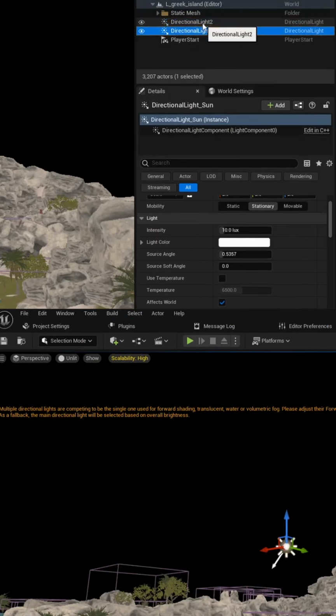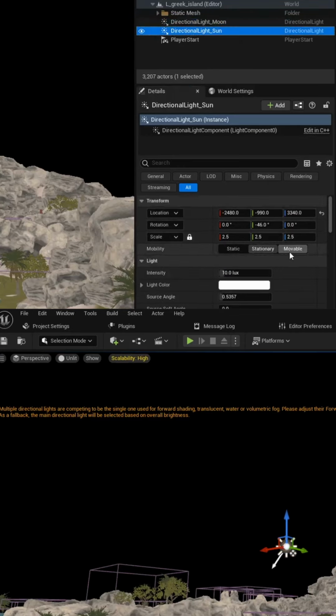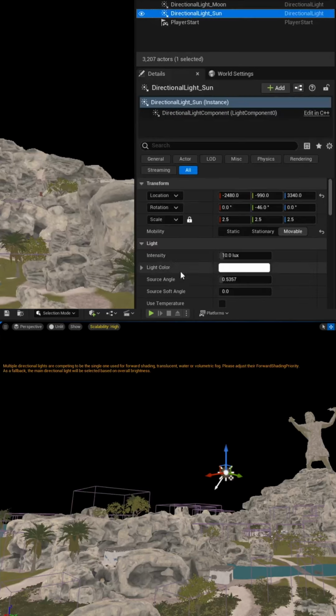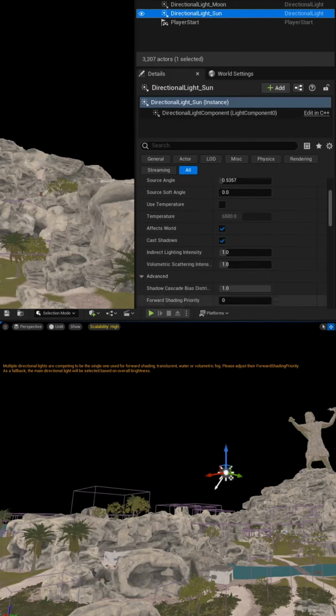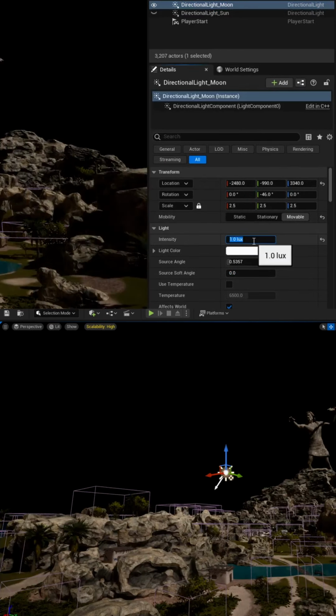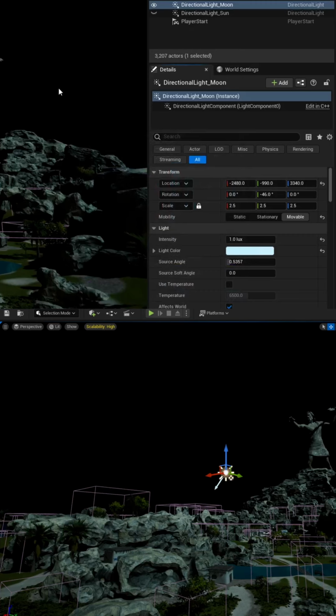Name one directional light the sun and the other the moon. Set each one to be movable instead of stationary in the inspector. Under the Advanced Light Properties, make sure to set the forward shading priority to a value of 1 on the sun and a value of 0 on the moon. Set the moon intensity to a value of 1 and change the light color to blue.